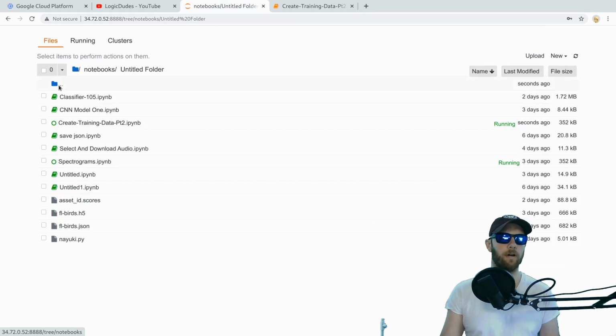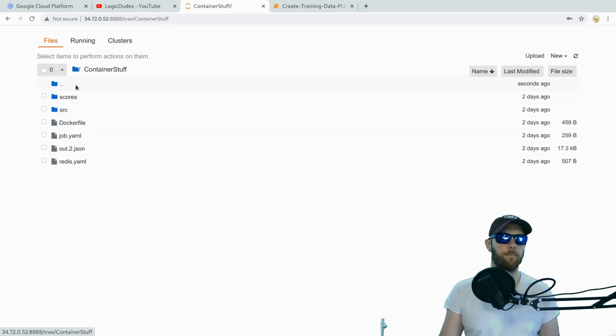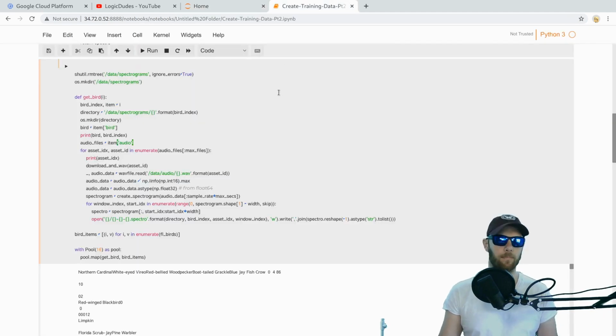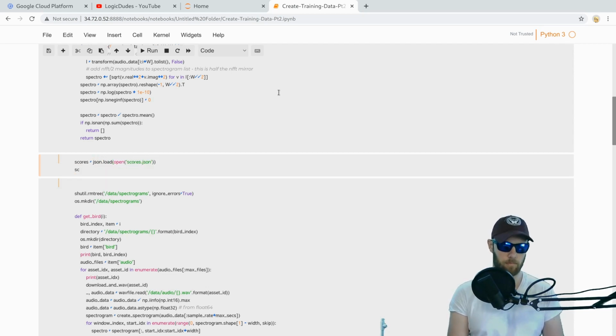And where are those files? We ended up saving them to the root folder, wasn't it? Out scores.json. There it is. Let's take a look at that real quick. Scores equals JSON load open scores. And then what was this? A hash, right? So let's look at a few keys.